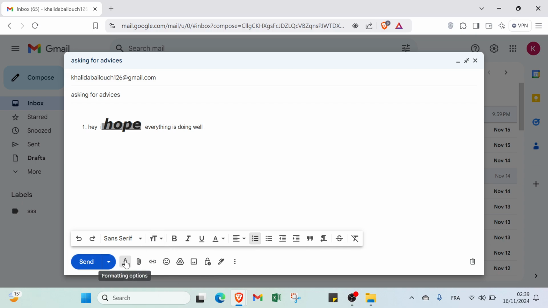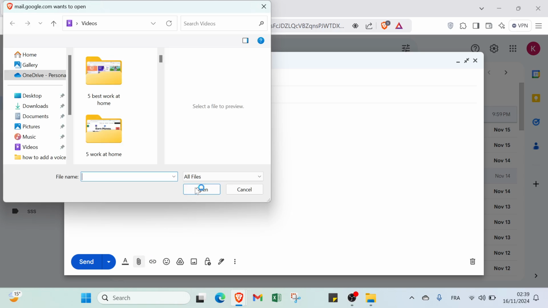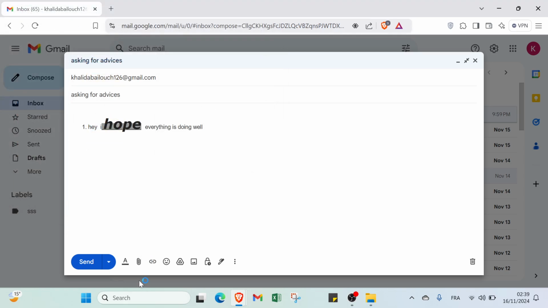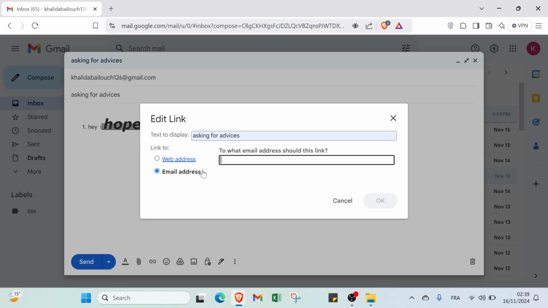If it's, for example, this one, formatting options, which is all these things. If I look over here, I will delete it. It's not appearing right now. We have attach files, if you want from your computer, and you get started. Then we have also here, if you want to insert a link, you have just to type the text to display. Here, for example, I will just add asking for advice. You have to select if it's the web address or email address, and then you get started with this one.